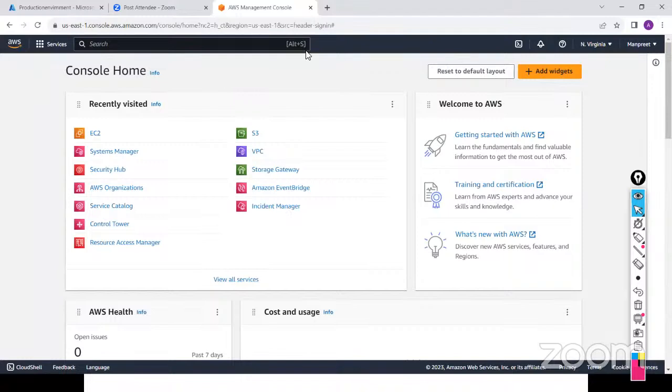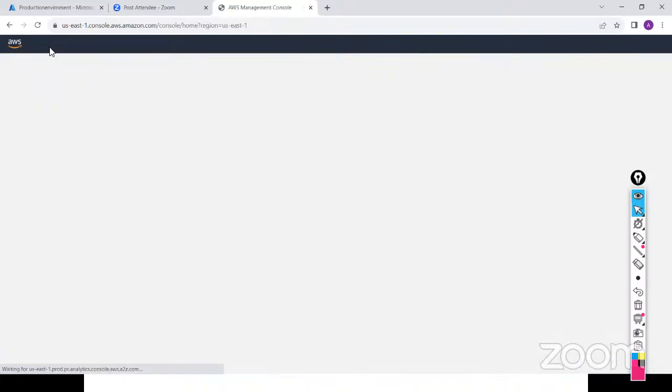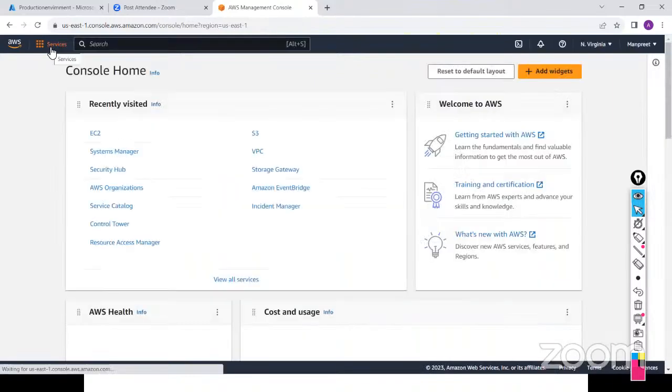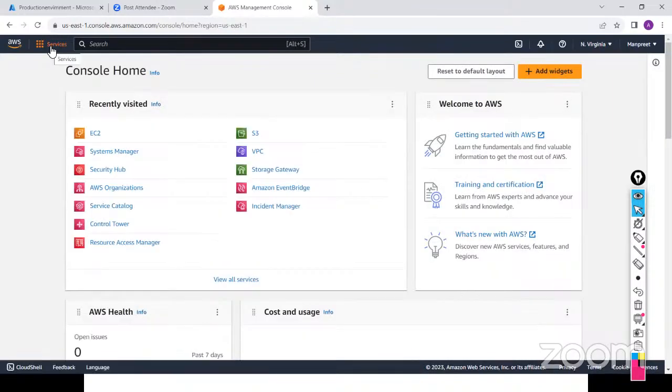Is my screen visible, right? So this is the AWS Management Console, through which, first of all, we have to create an account. Once we create an account, these are the list of services, right?